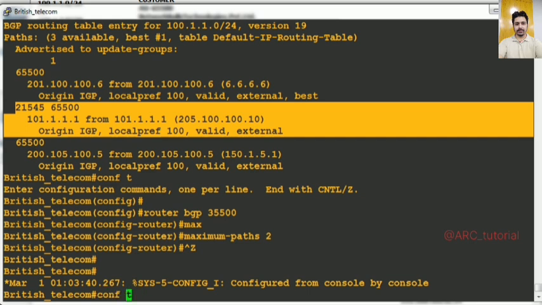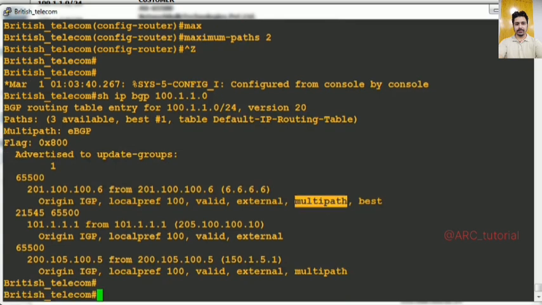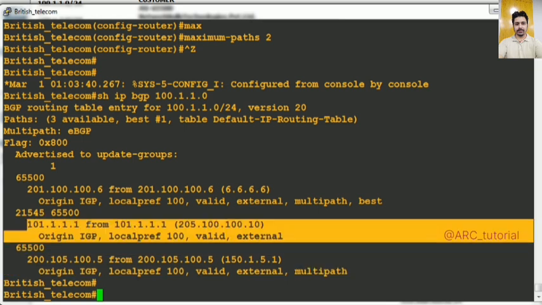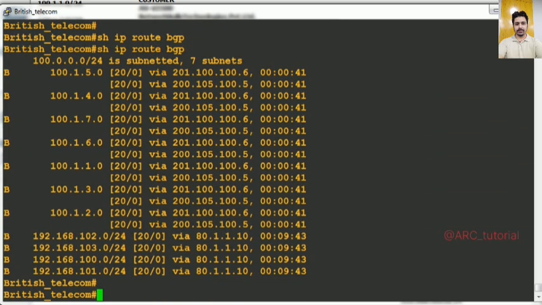Show IP BGP once again, 100.1.0. See, multipath via R5 and R6 has been installed, not via Sprint. The entry which is via Sprint has not been marked with the multipath keyword over there, has it? So that is why it means that it has not installed that path into its routing table. So now show IP route BGP, check it out. So in this way you can achieve load balancing, I mean to say equal cost load balancing in BGP.